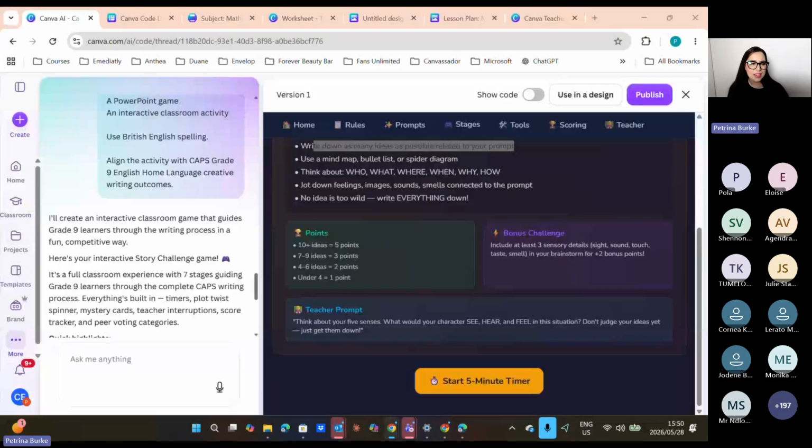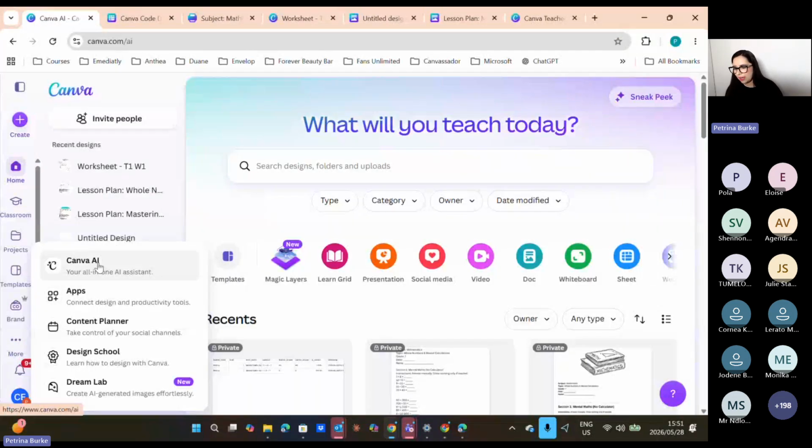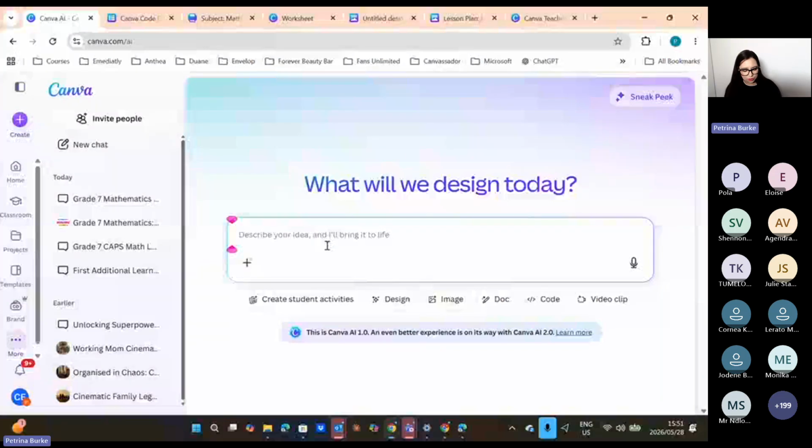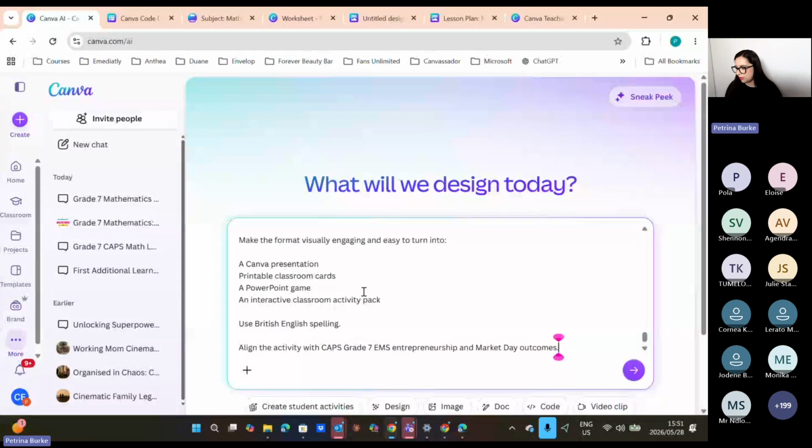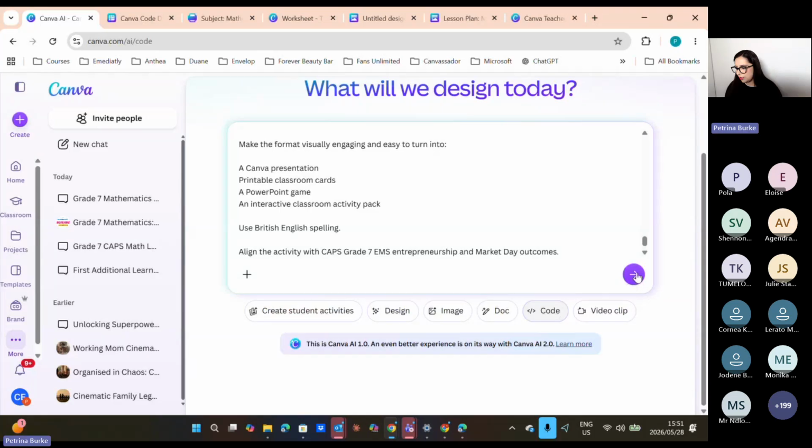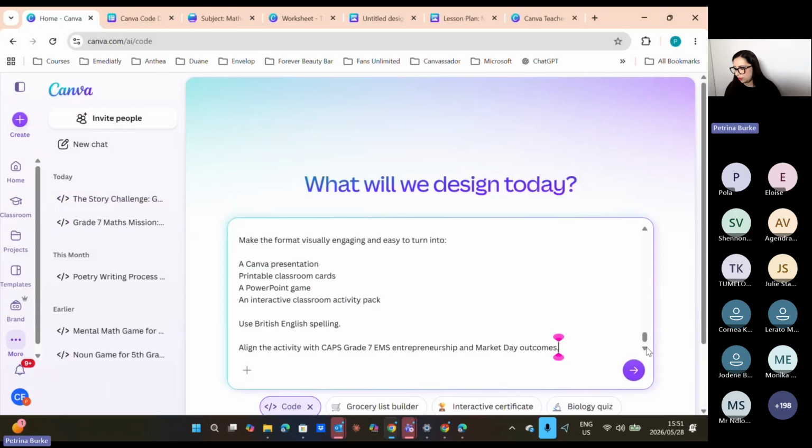Okay. Then yesterday there was a request for a game, which I thought was a lovely idea, for EMS for market days. So I'm going to go and create a game that the grade sevens can use when they are planning their market day. So we're going to select the three little dots. We're going to go to Canva AI, and we're going to go and paste in this prompt, select code, and we're going to submit the code.